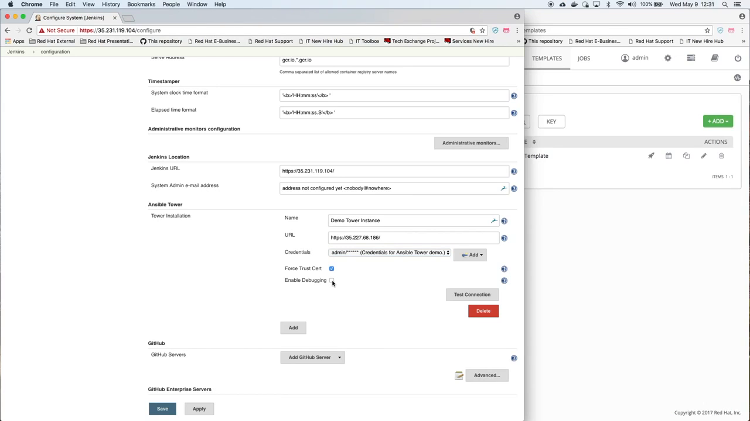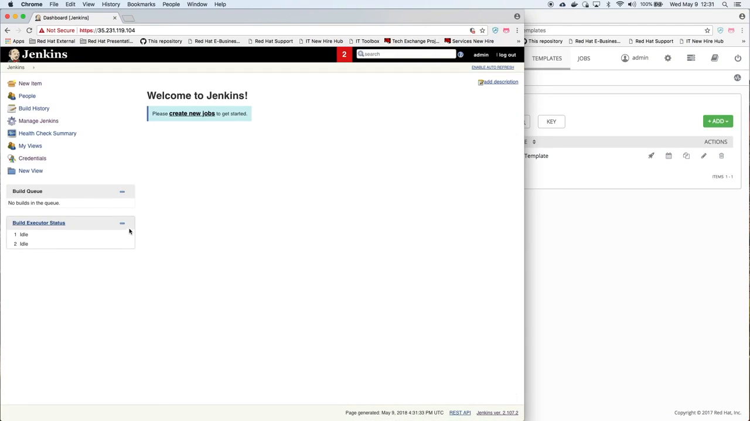The other option is Enable Debugging. This will send additional information to the Jenkins log when the plugin is executing. This can be useful for debugging issues between Jenkins and Tower, but it may lead to sensitive data being displayed in plain text in the logs. Now that everything is inputted, we can click the Test Connection button and validate that the Jenkins instance is able to connect to the Tower server. If this works, we'll see a successful message. Finally, click Save to save the configuration to Jenkins.